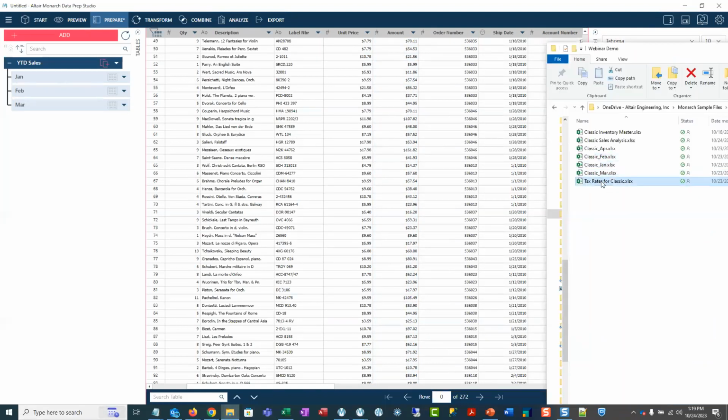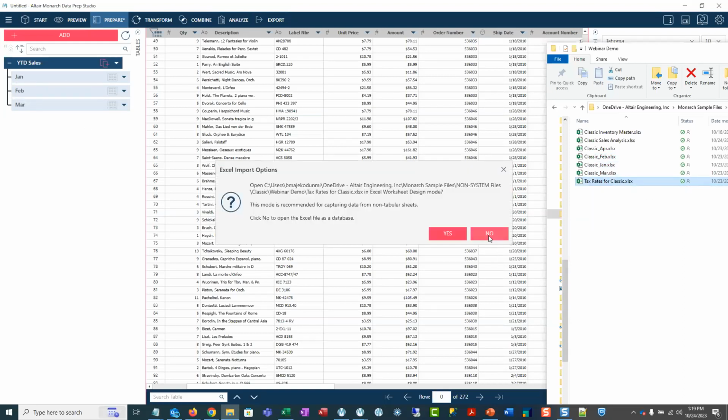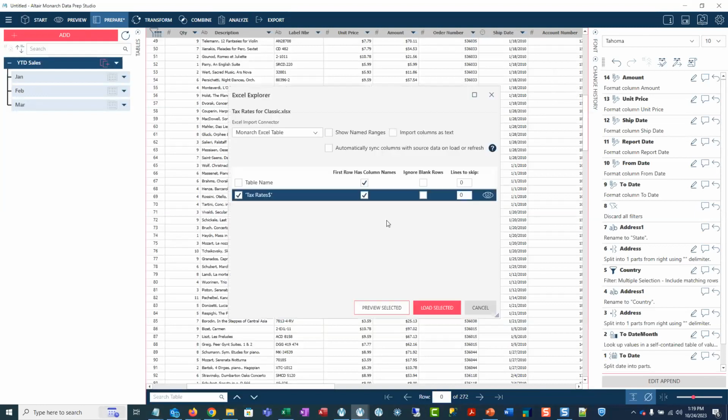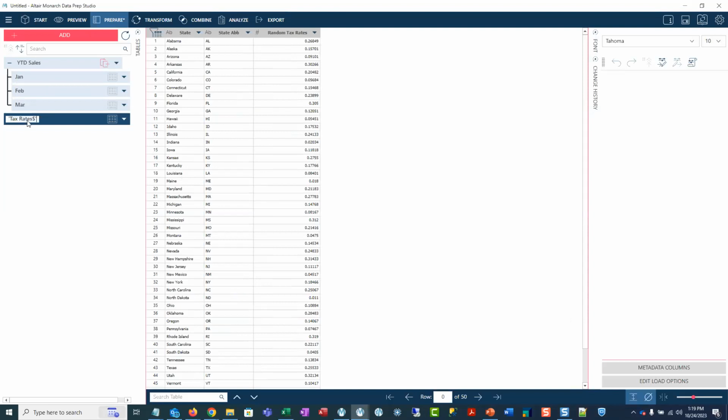Next thing is to bring in this tax rates file. Okay, and right now I'm just working with these files as regular files. We do have another feature called the Excel worksheet design. If there's a little bit of time, I might show you that. But right now I'm just working with these files as regular Excel files. I'm going to click no. I'm going to load this one in. And here is my spreadsheet of the tax rates.